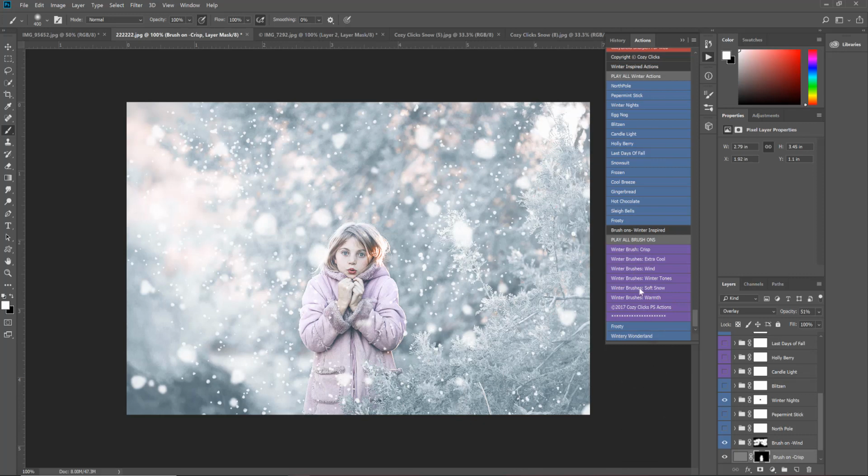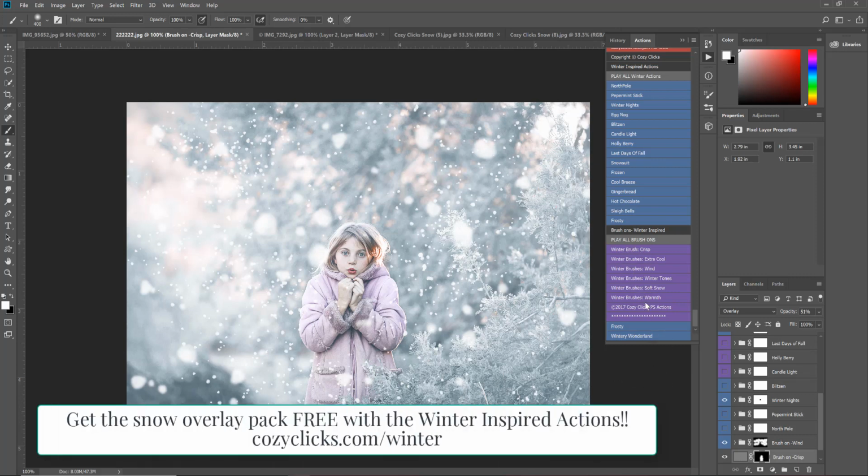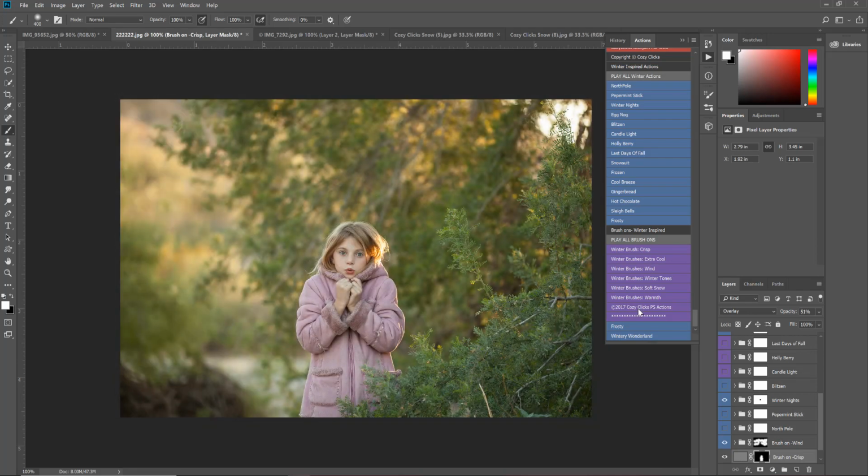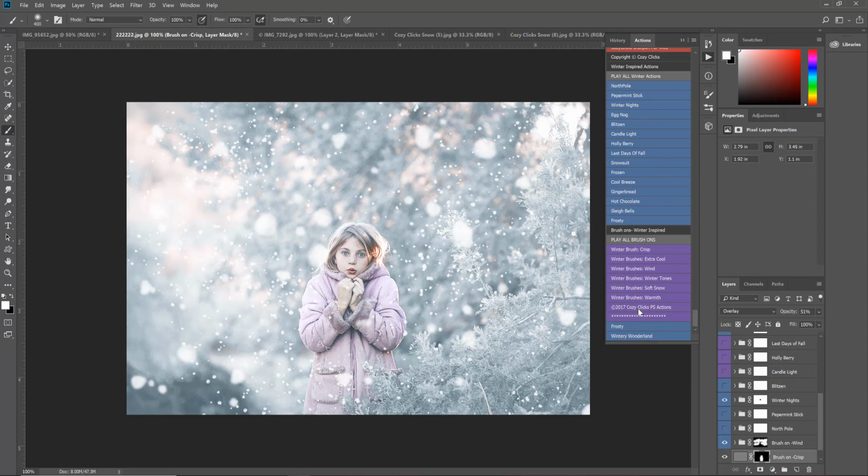Now, there's several other ones that you can try and play around with too, but it's really that simple, and the possibilities and combinations are endless with what you can create with these actions. You can see here the before and the after.